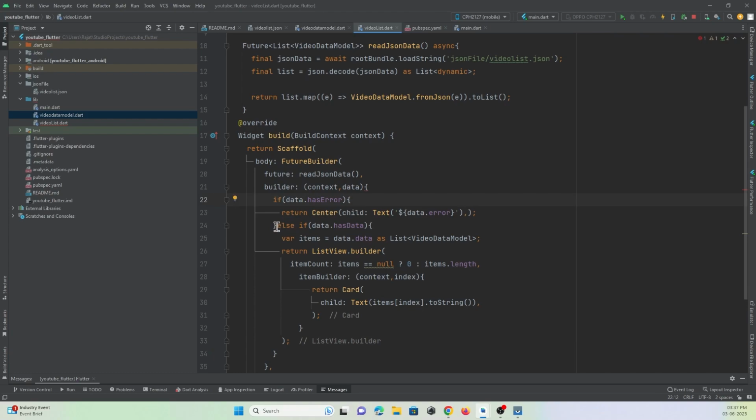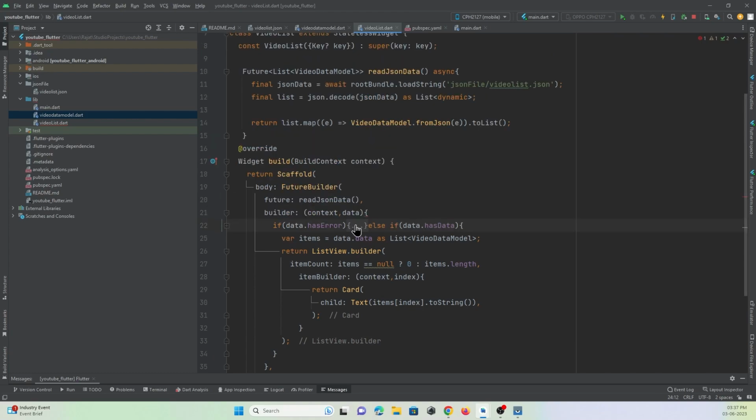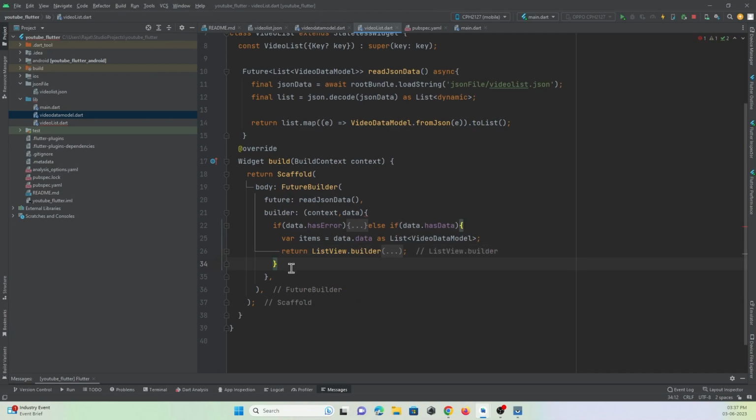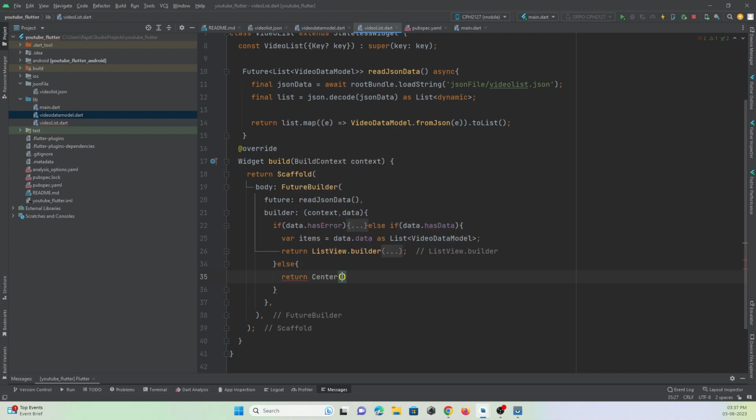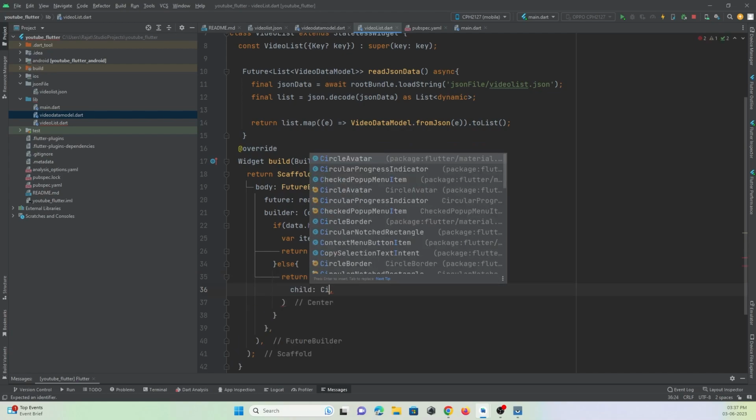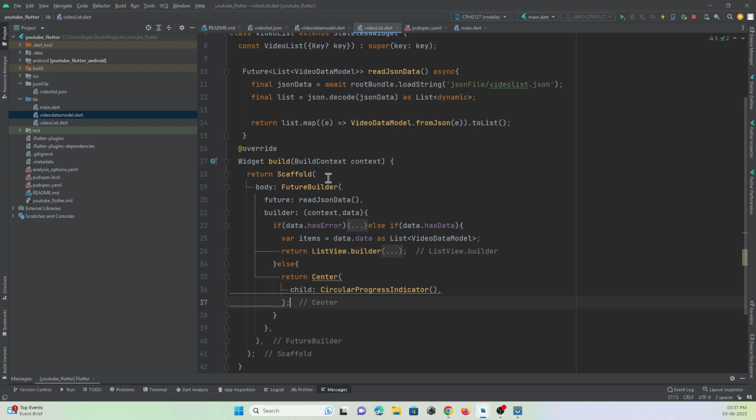Okay, so here is an error, so else statement, and so here, okay, so here else I need to add return. So I will just show a progress indicator at the center if the data is not yet loaded. So here CircularProgressIndicator. Okay, so let's run this app and let's check if it is working.